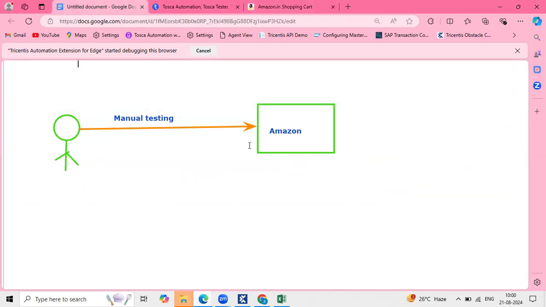What is meant by automation? We don't want to interact with the application directly. That is the manual intention, and I don't want to do the application interaction manually. If you want to go with automation, we have to keep one automation tool in between. Let us assume this is your automation tool, like either Tosca, or you can go with Selenium, or UFT, or Rapt. These are all different types of test automation tools. Currently, we are discussing one of the test automation tools, that is Tosca.